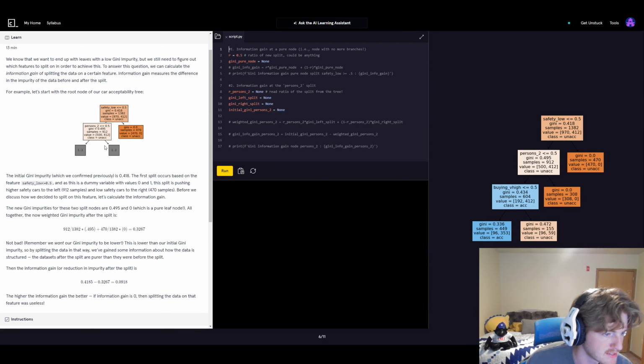The first split occurs based on the feature safety low is less than 0.5, as this is the dummy variable with values 0 and 1. This split is pushing higher safety cars to the left, 912 examples, and lower safety cars to the right, 470 examples. Before we discuss how we decided to split on this feature, let's calculate the information gain. The new Gini impurities for this split node are now 0.495 and 0, which is a pure leaf node. Altogether, the weighted Gini impurity after the split is equal to 0.3267. Not bad. We want our Gini impurity to be lower.